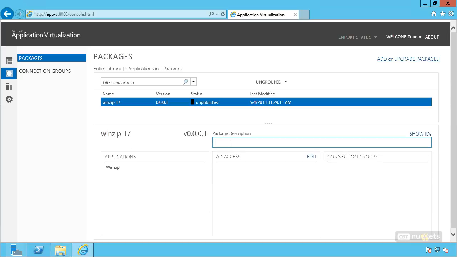So you can also enter in a package description, hello WinZip. Let's keep it zipped. That doesn't sound right. Let me just delete that part of it. Anyway, so you get the idea here.